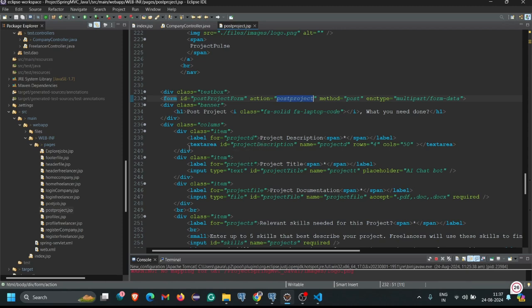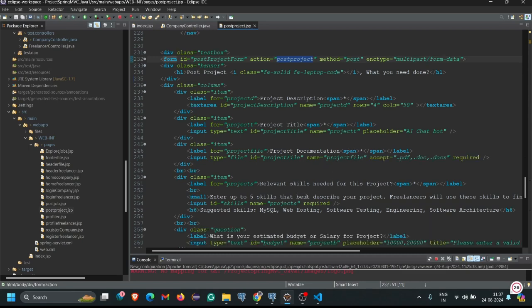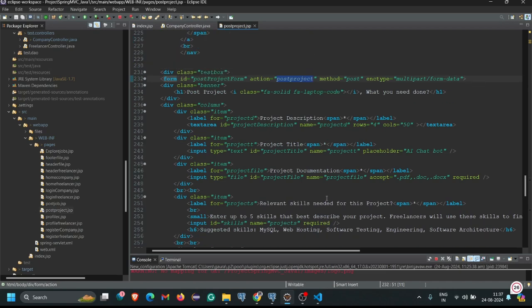Okay, so here you can see the first one is a text area, so we have to change the name of that particular thing. So projectD, which means project description, then projectT, which means title, then project file, project documentation, then projectS, which means project skills, and budget, projectB. So I think we have to take this variable as it is, so we can understand this kind of variables.